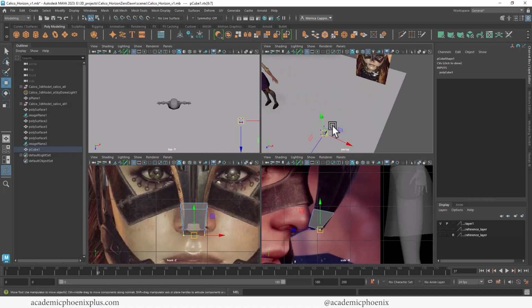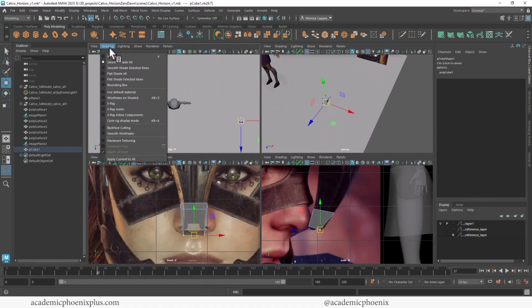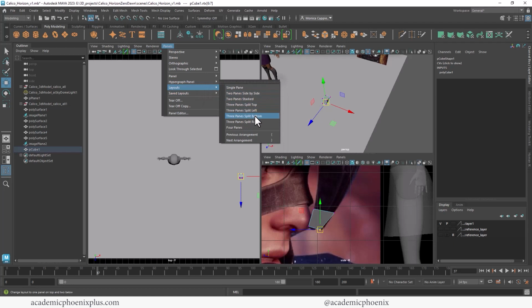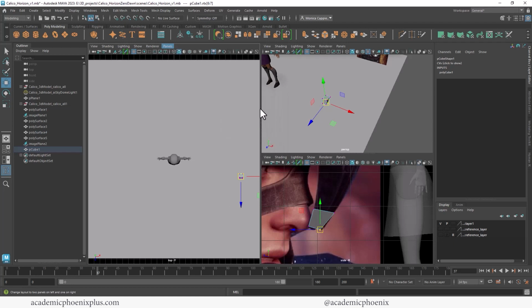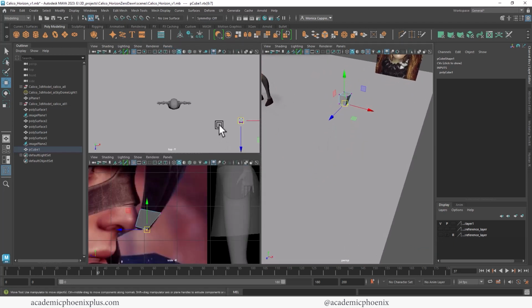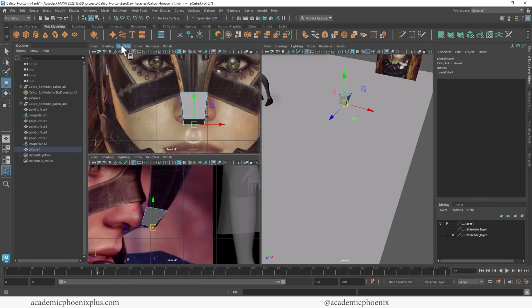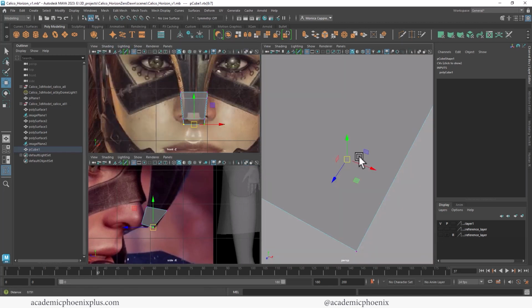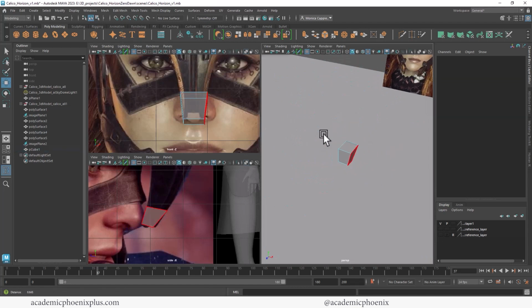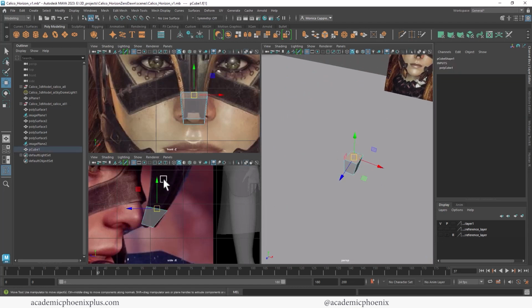Once I have that, let me go to panels, layout, three panels to the left. Okay, that's easier for me. And then panels, orthographic view. Let's go to the front view. Okay, cool. Make sure this is in X-ray mode. It's just going to be easier for me to grab things if I can see both perspective and everything like that. All right, this is the top view.